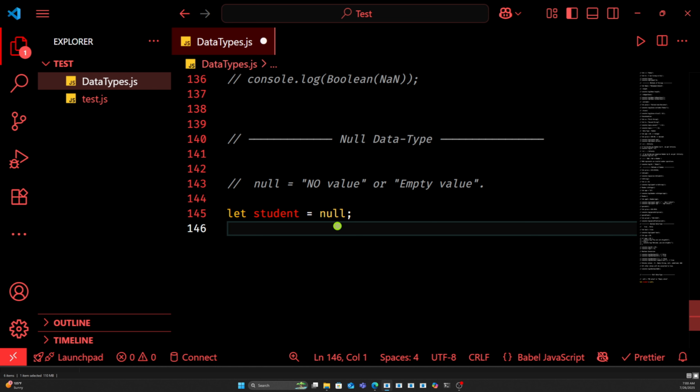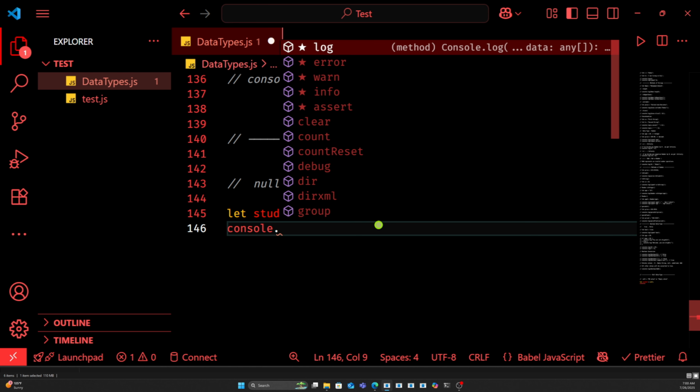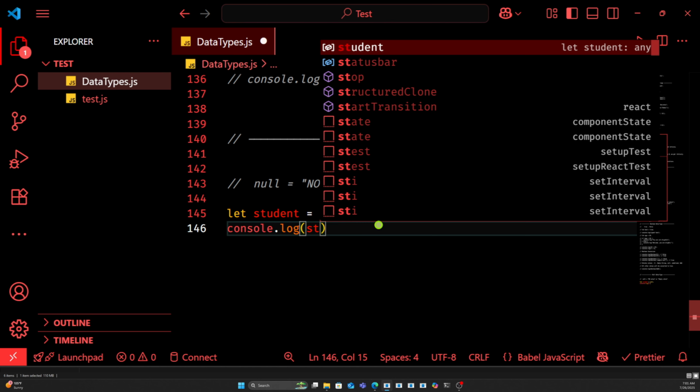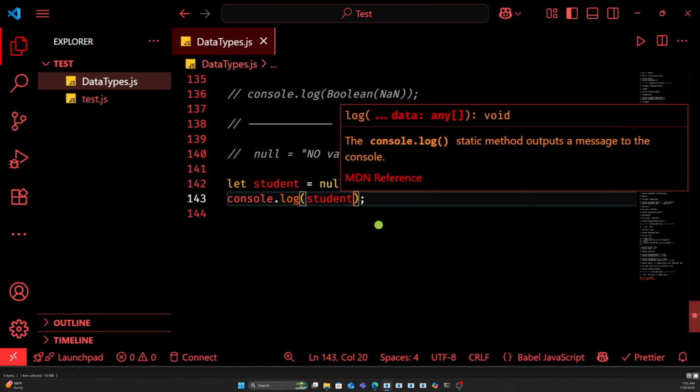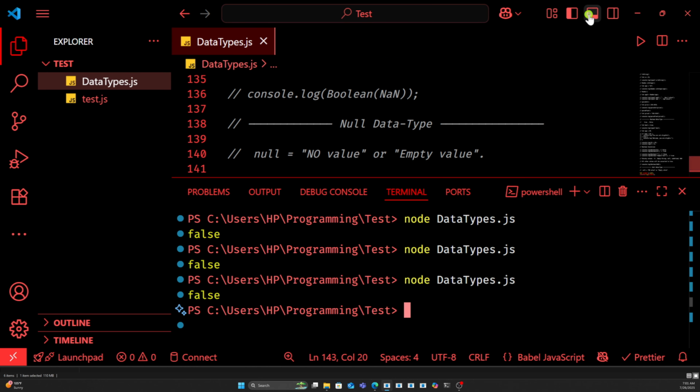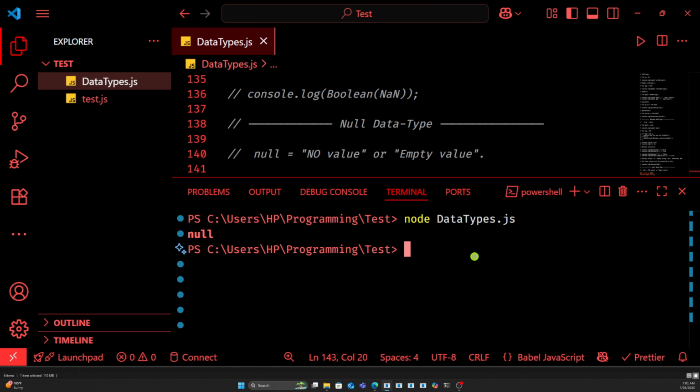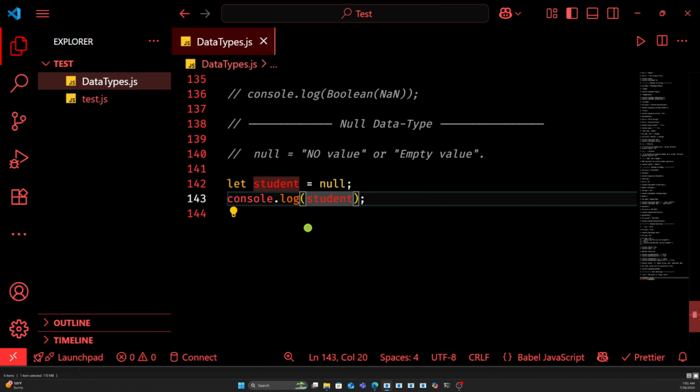It means a null value. So if I console.log this variable student, we will get the null value. If I run the code, you see we are getting the null value. In this case, I declared the student variable and assigned a null value to it. It indicates that currently it has no value, but it may be assigned in the future.